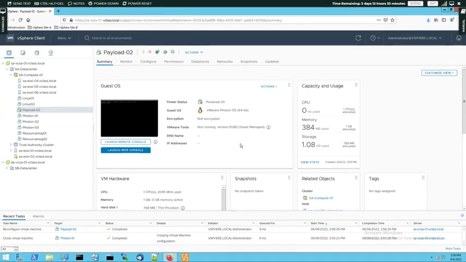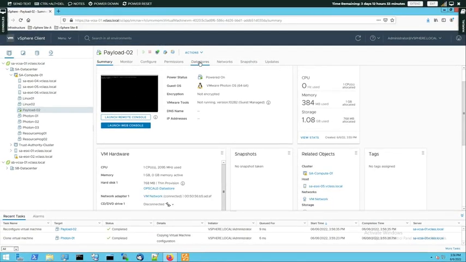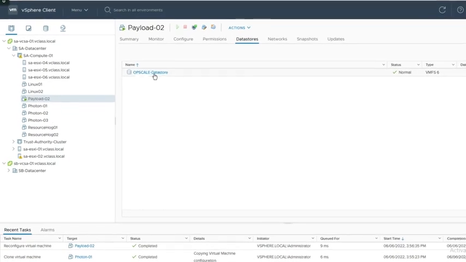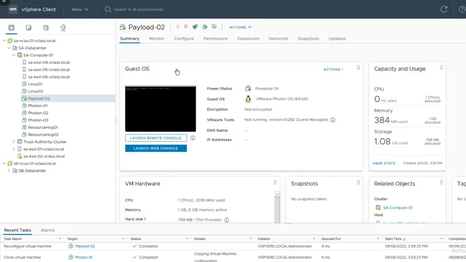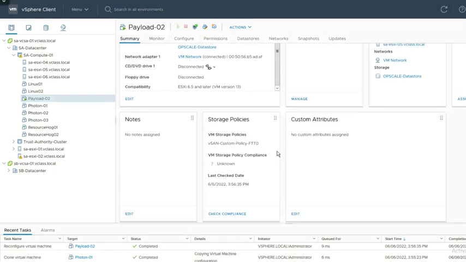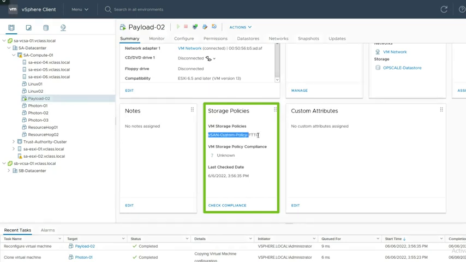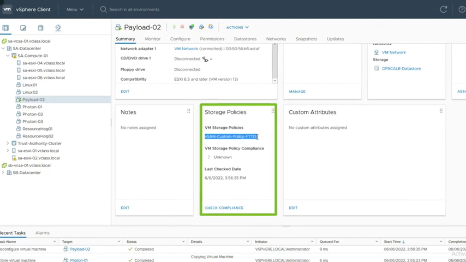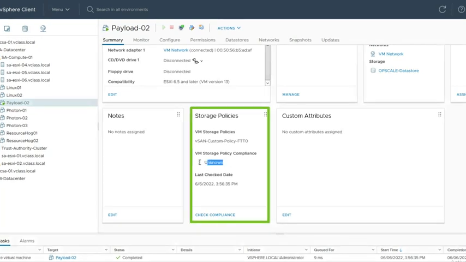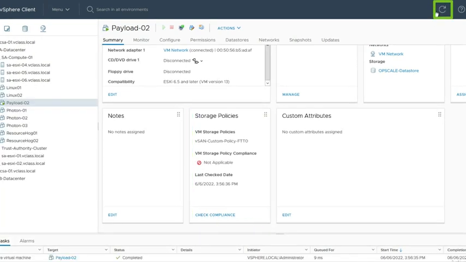Now we can actually see that our virtual machine is still located on an upscale data store. Let's go back to the Summary tab. Let's scroll down and we will see that our virtual machine has a storage policy assigned, vSAN custom policy FTT0, and its policy compliance is unknown. Let's refresh the page and we can see that it is not applicable here because our virtual machine is not located where this policy wants this VM to be located.